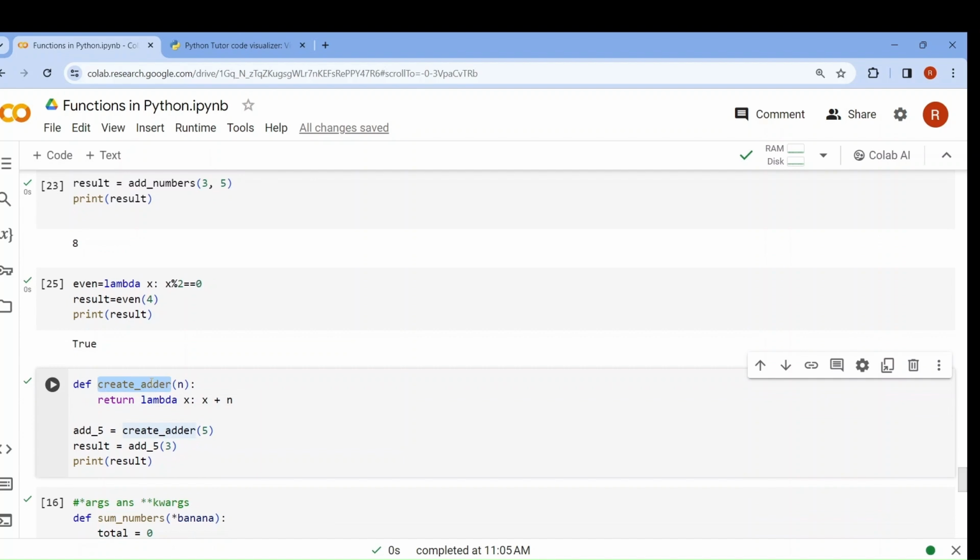Here, create_adder is a function with a parameter. It is returning the lambda function. So what will happen when add5 equals create_adder(5)? The create_adder function is called and it is returning this function. And this function will be returned to add5. Now result equals add5(3) means result is the lambda function which is being passed 3 as the argument.